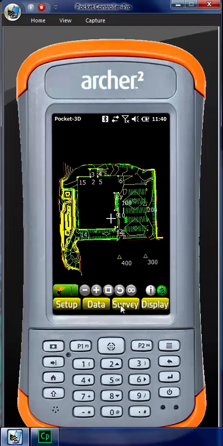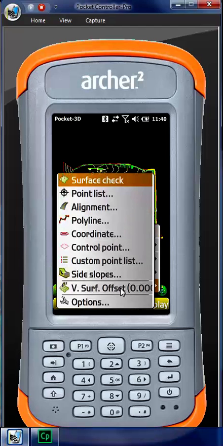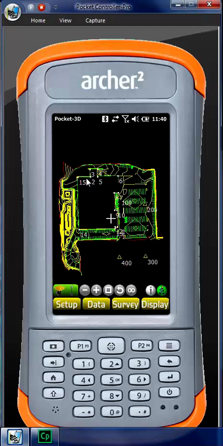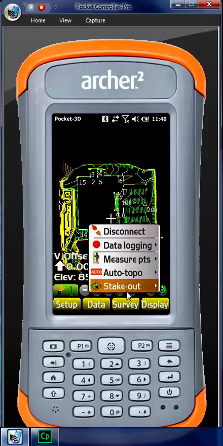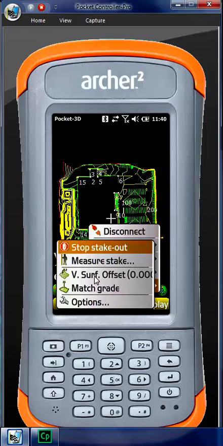Now I'm just going to go into my survey, stakeout, surface check. As you can see, my vertical offset shows at zero. Now, while I'm in here, by going to survey, stakeout, we see my vertical offset right here.